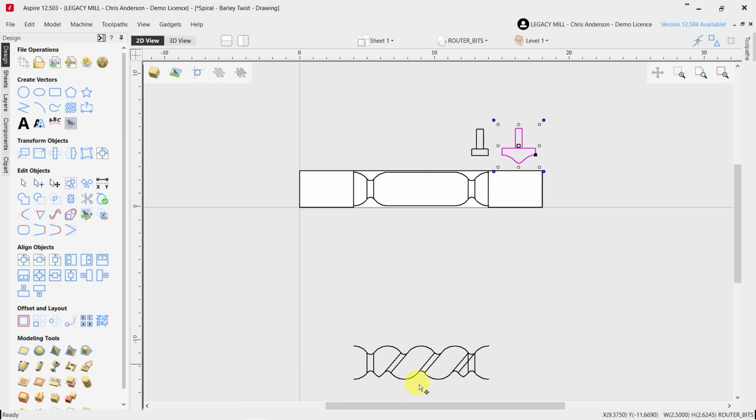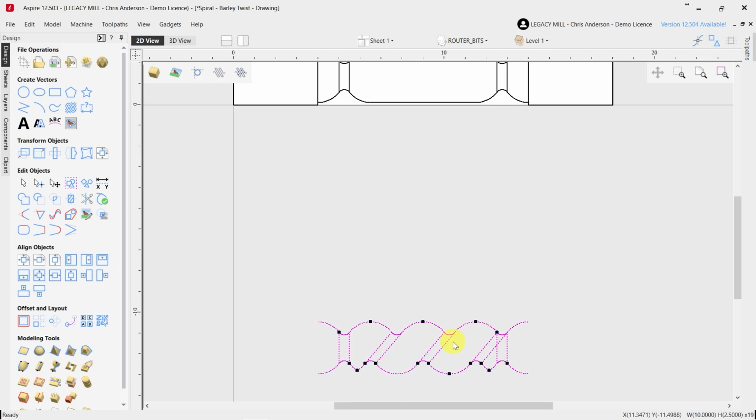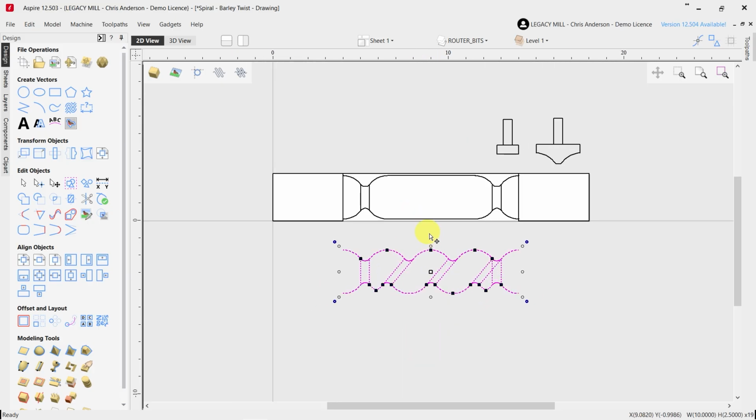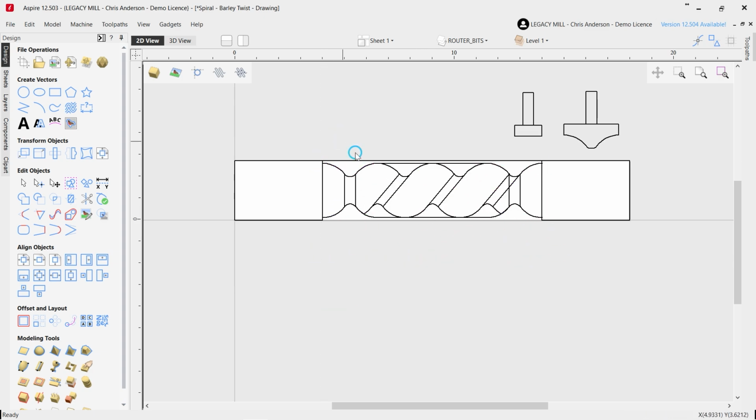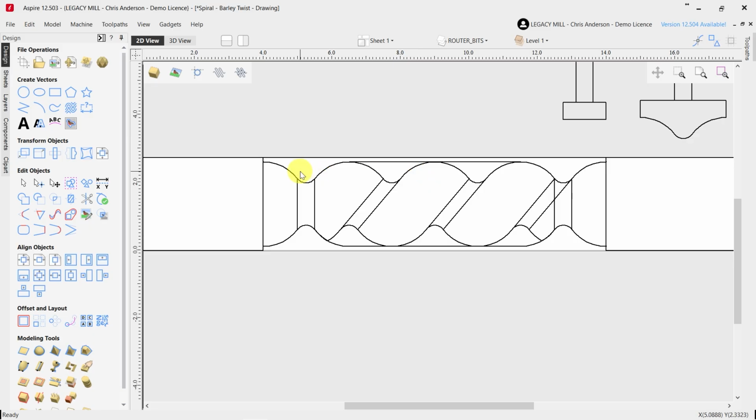Now I've drawn up a little simulation here so you can kind of see what's going on. It's not required to do this for programming, but it helps, again, visualize what's going to take place. If we were to slap that right in place, we can see that the cutter is going to have to travel down the length of the stock as it's continually rotating to give us that spiral twist effect.